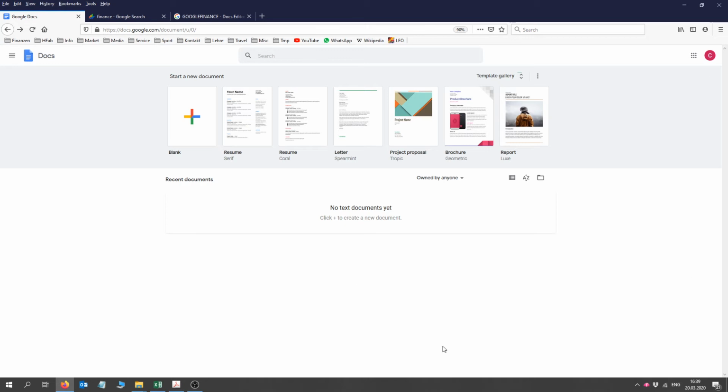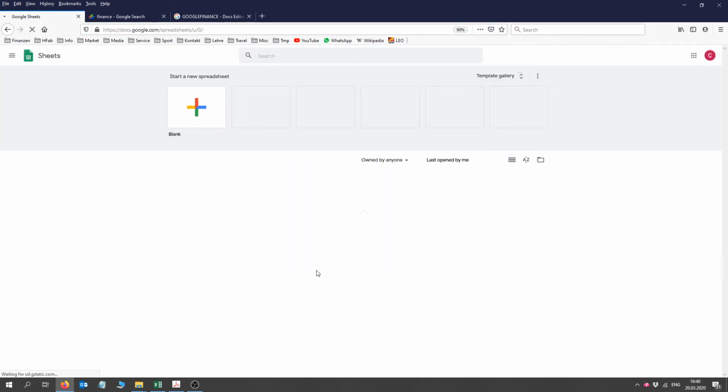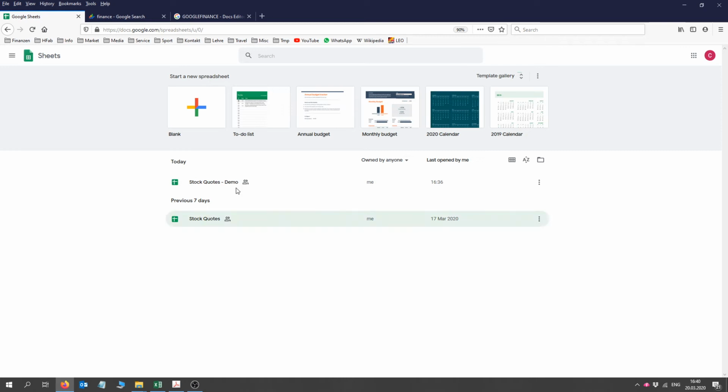If yes, then just open the page docs.google.com and your screen will look like this. You click here on the main menu and then Sheets, and now you need to create a blank sheet. I already prepared one, which is this one here.